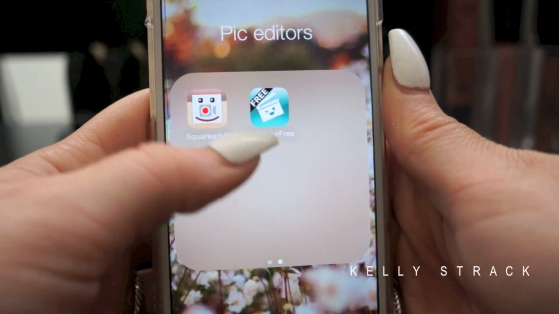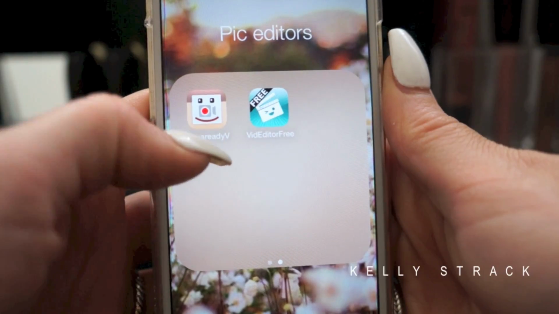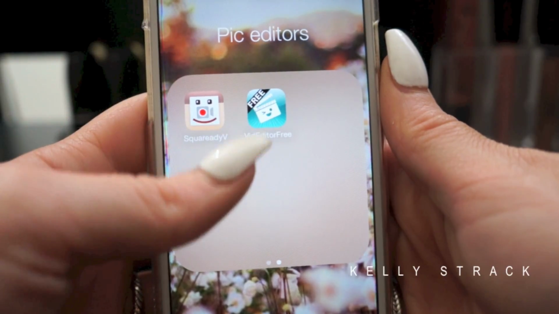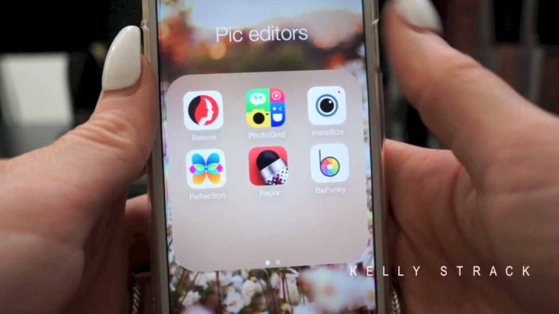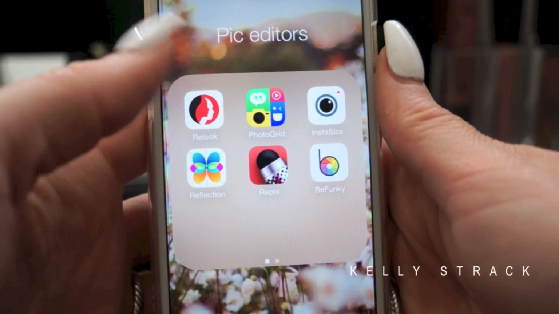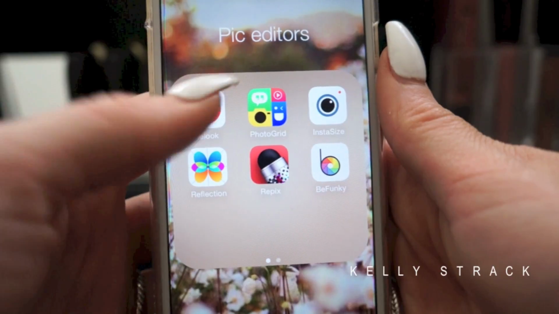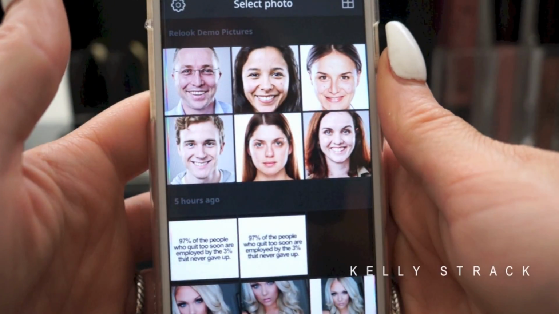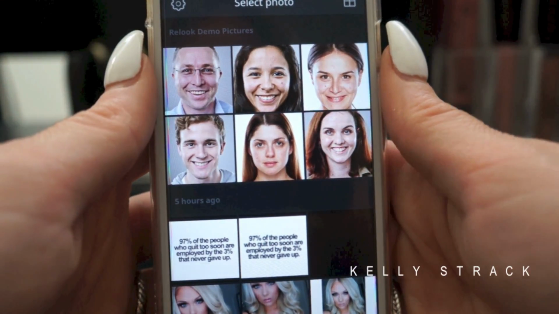I do have 2 video editor apps in case I ever put up a video on Instagram, but I really rarely do that, so I'm not even gonna show you guys those. But these are the 6 that I use when I'm editing pictures all the time. They're kind of in the order that I use them. This Relook one, I absolutely love this app. This is probably my favorite app. If I could only choose one, it would be this one.